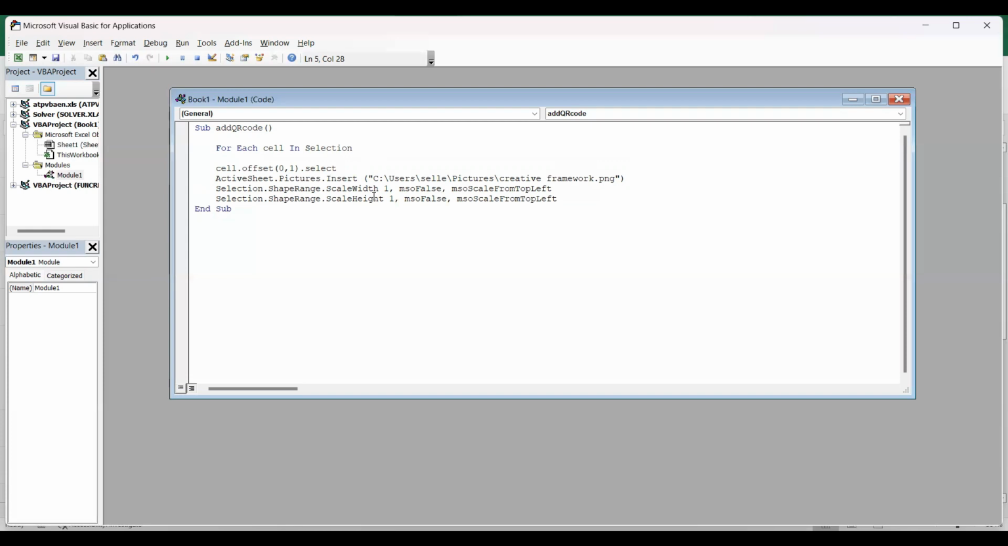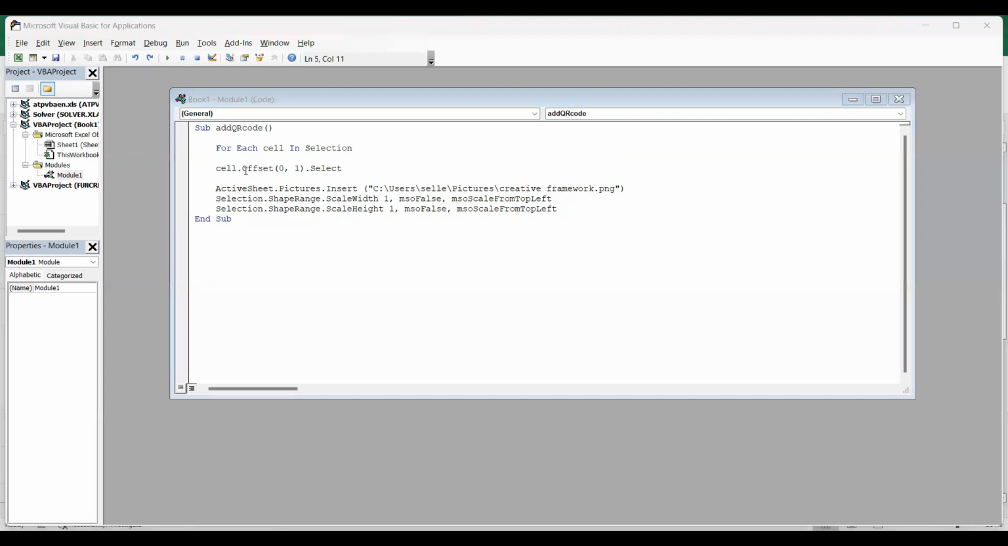So what does it mean when we say this? When we select a cell, it's going to offset, because this is row, 0 row, and this is column. So we want to offset to move to the next column of that cell, then we'll select that cell. So what do we want to do with that cell? Actually, let me put here a capital O.